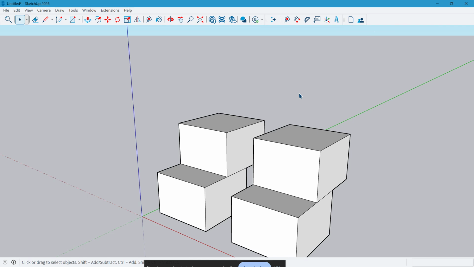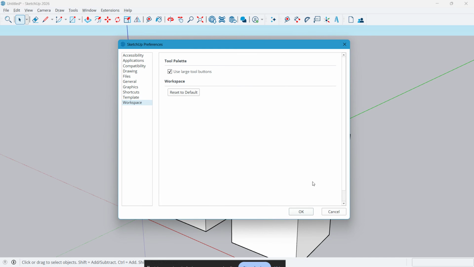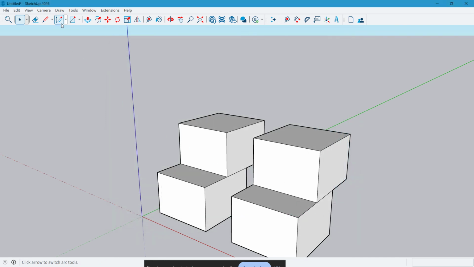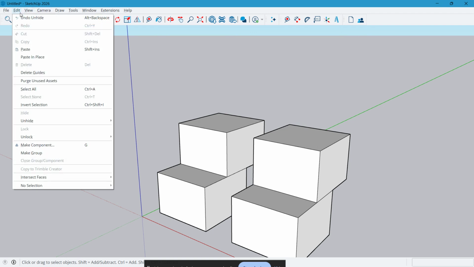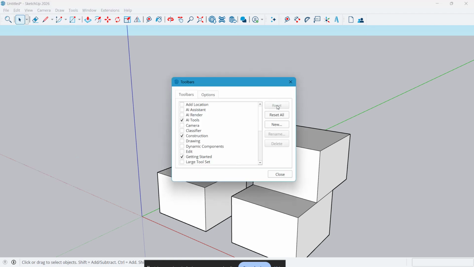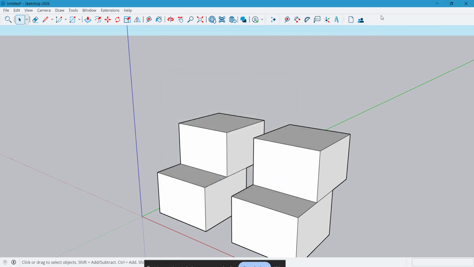So to quickly recap, if you want the full reset, use Preferences and reset the workspace. If only your panels or trays are off, use the default tray and dock it back into place. And if your toolbars are the problem, go into View, Toolbars, and hit Reset All. Each method solves a different type of layout issue, so choosing the right one can save you a lot of time.